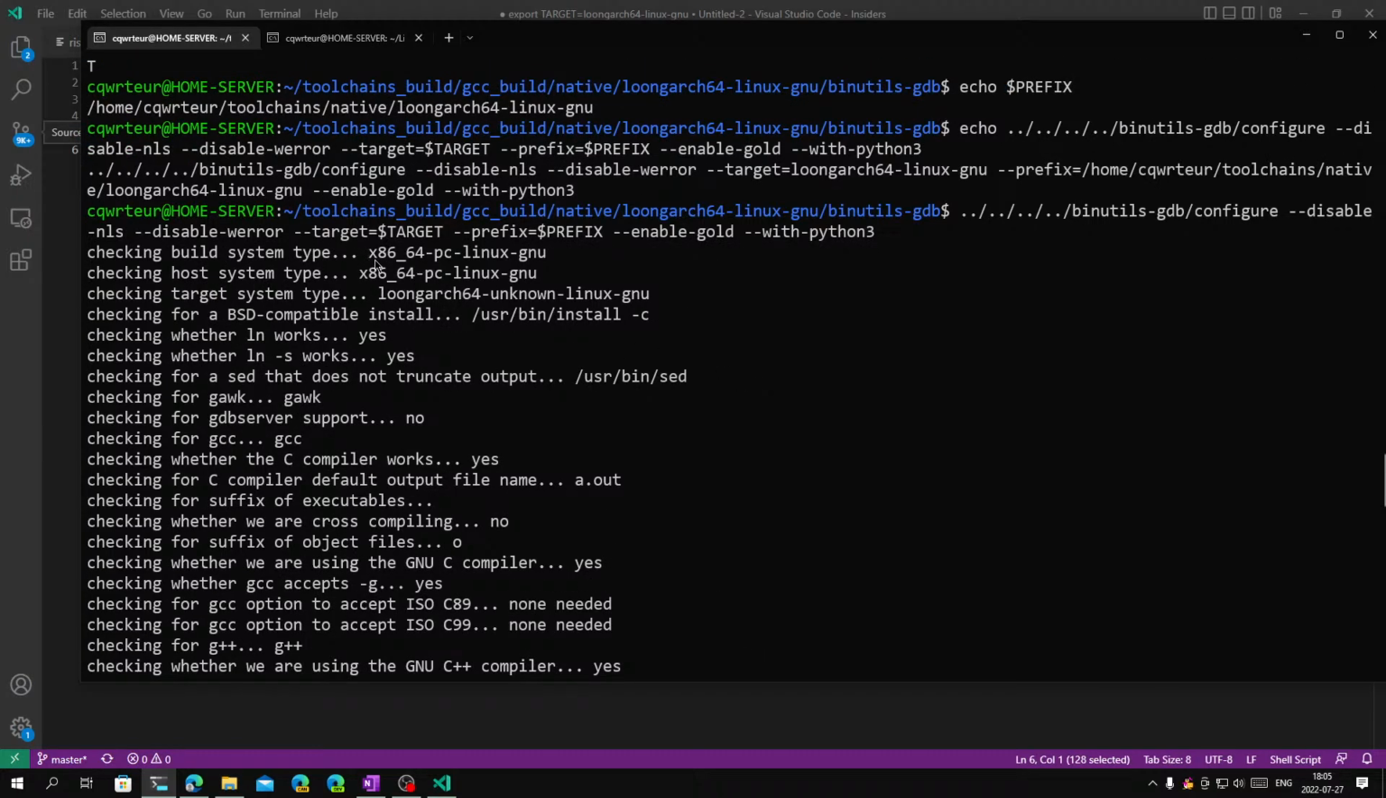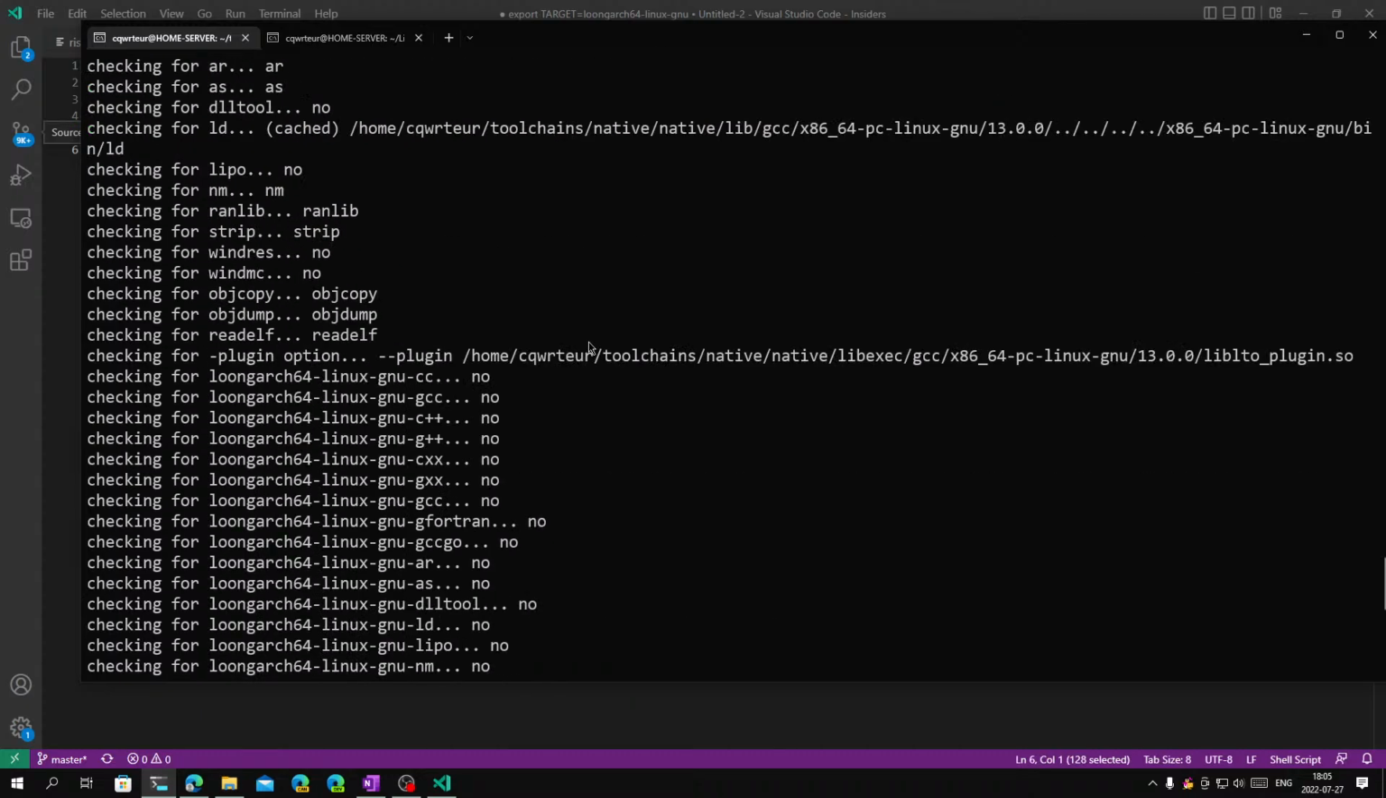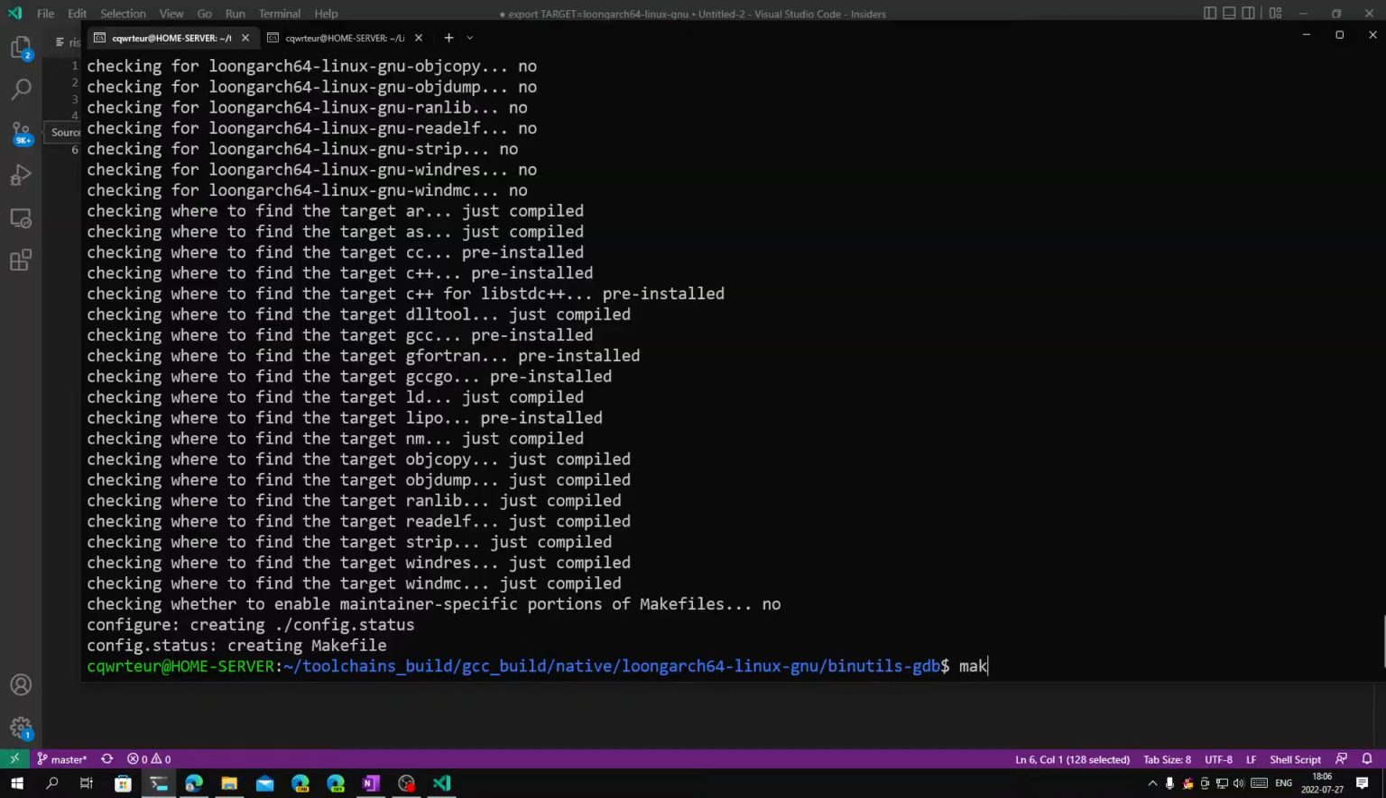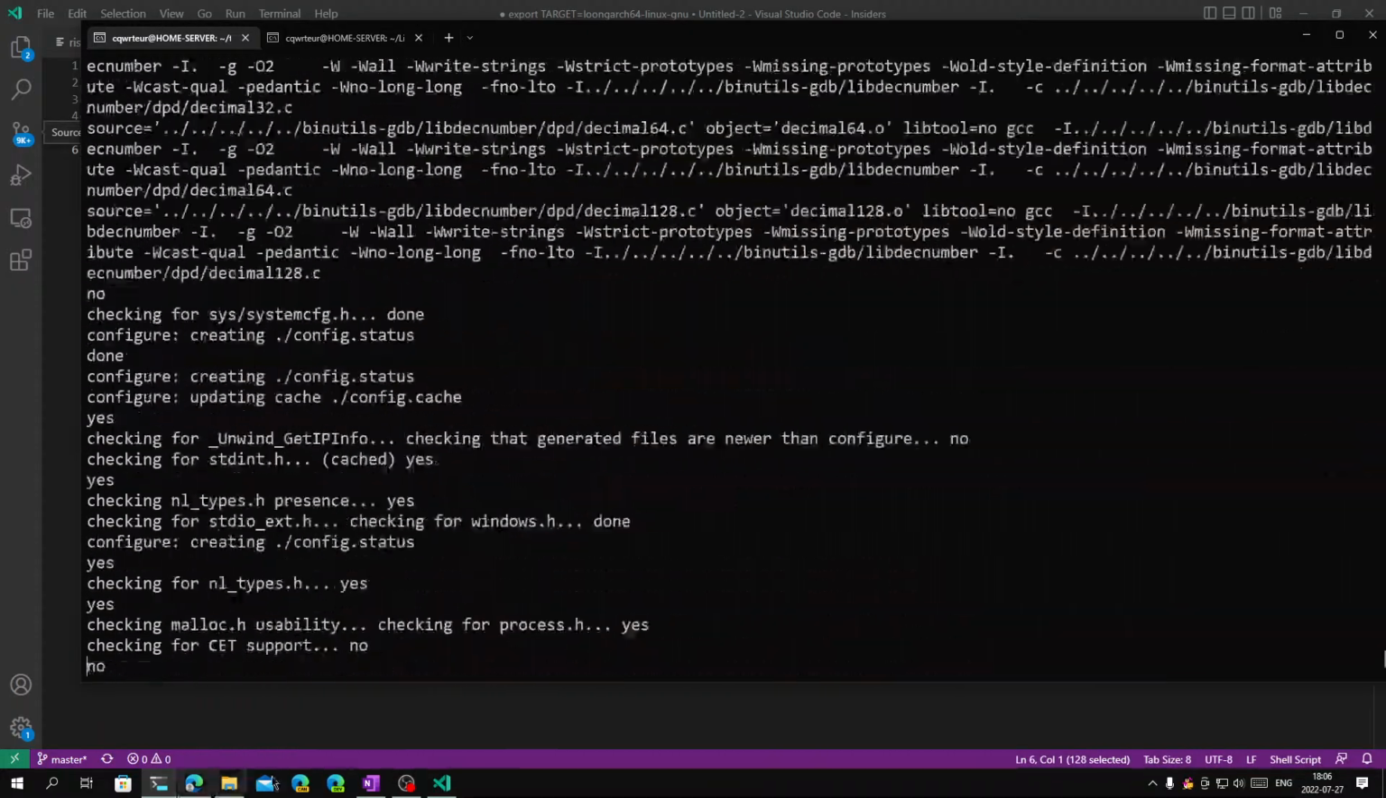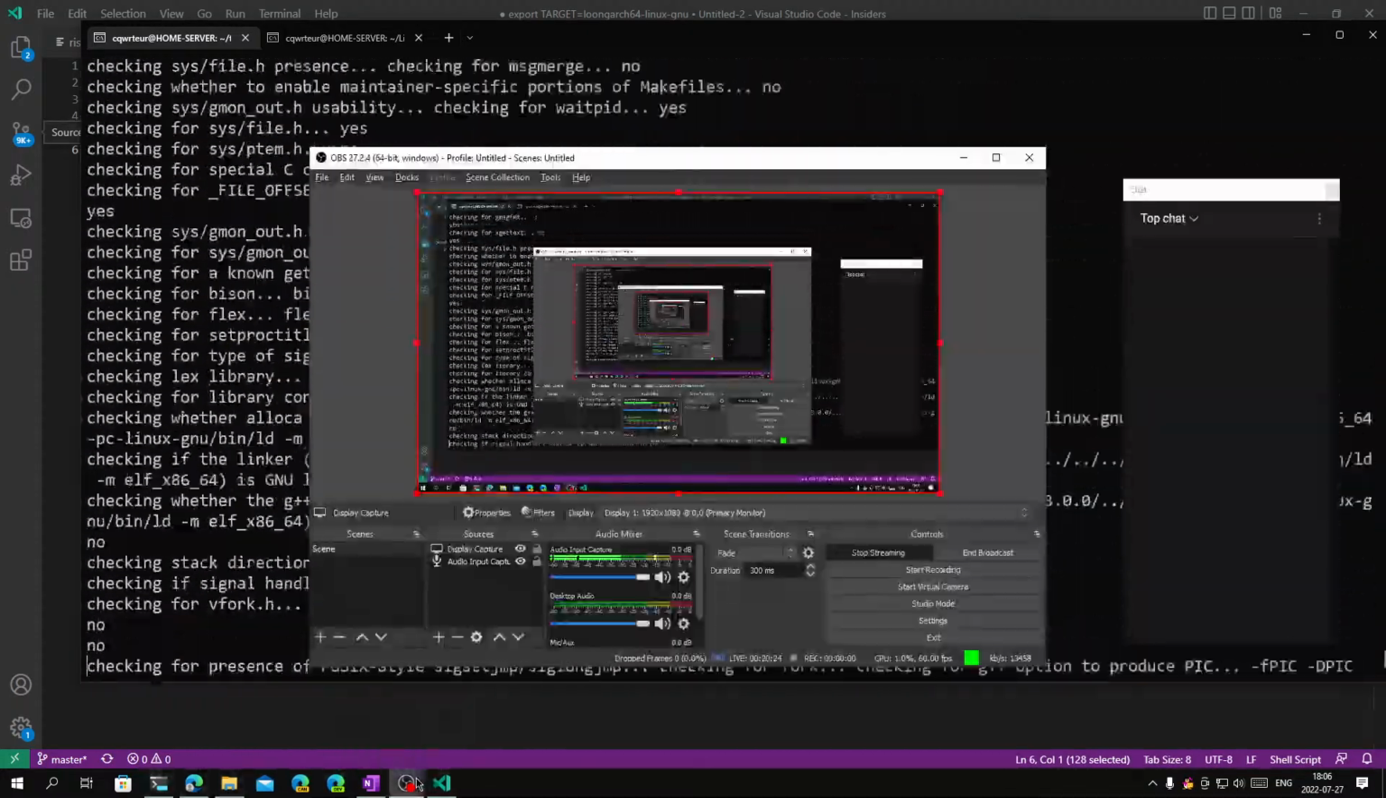Now we can see here the host system and build system are our current system, and the target system is the LoongArch Linux kernel, right? Now we start. Give us 12 threads. We're going to build it.